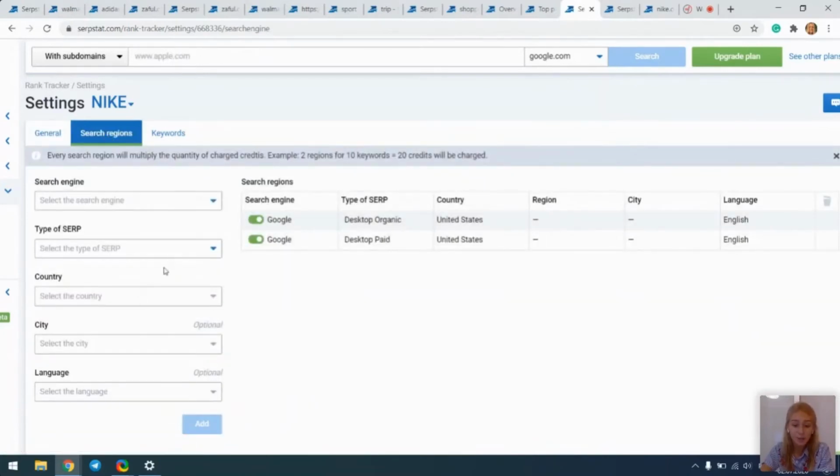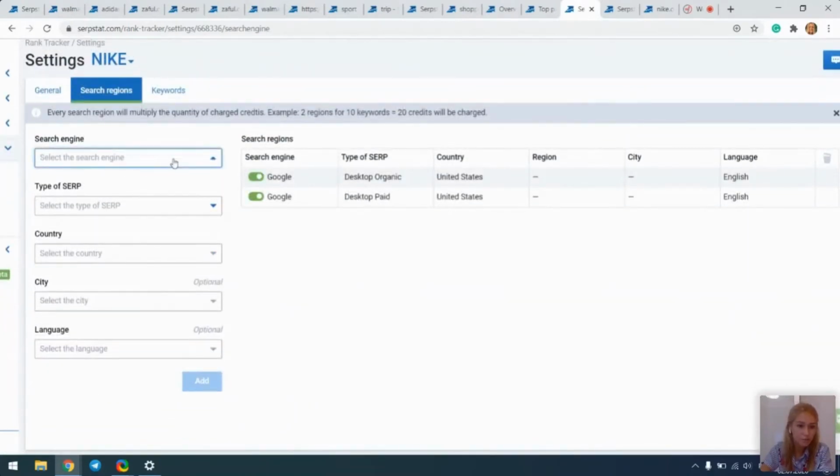Here you can add as many regions as you need. Search engine, don't forget to select everything that you need. And all the added search regions appear right here. I have two of them.